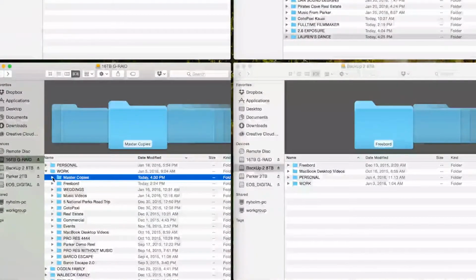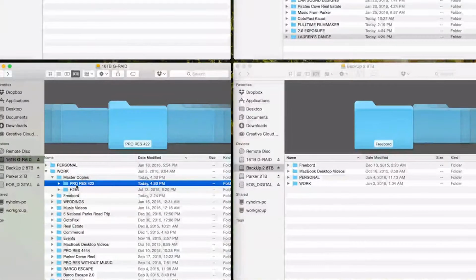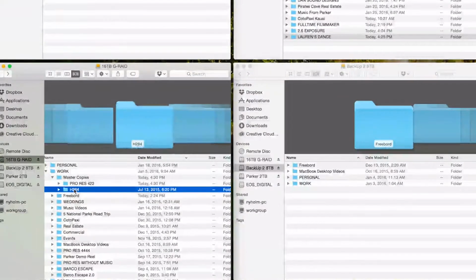Once I've finished editing a project and I've delivered it to the client, I will make 2 master copies: one ProRes 422, which means it's full resolution without being compressed, and an H.264, which is a compressed version for online uploading. So there you have it. That is how I manage or organize all of my data.